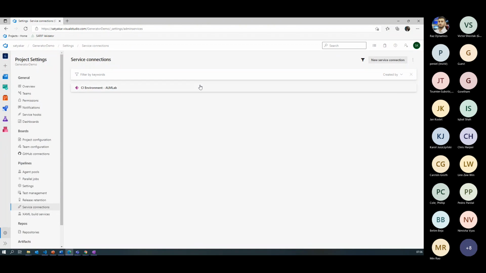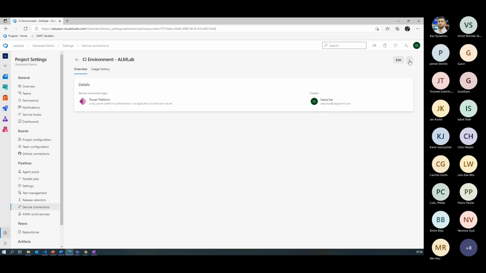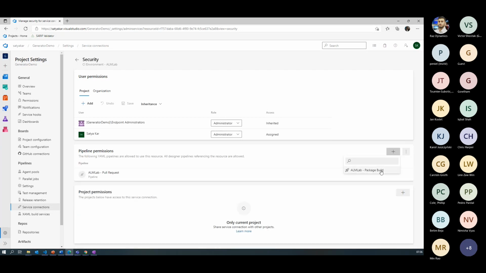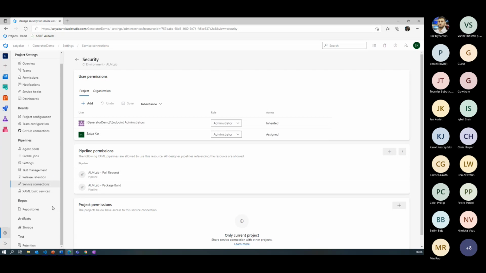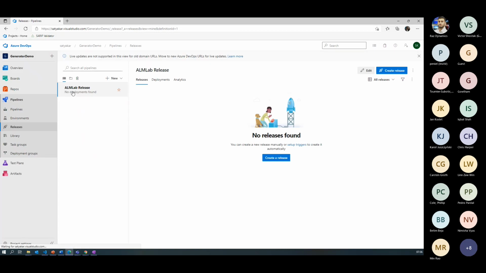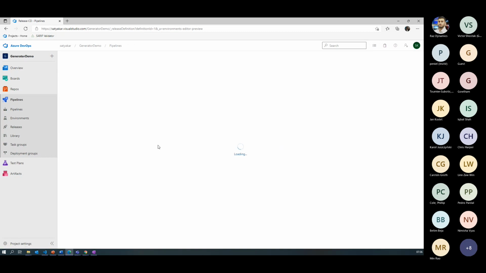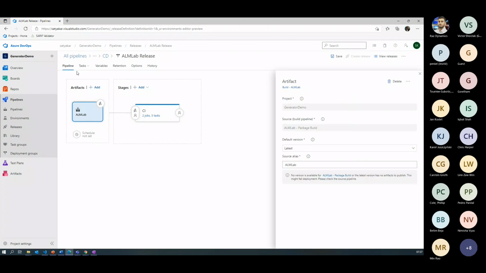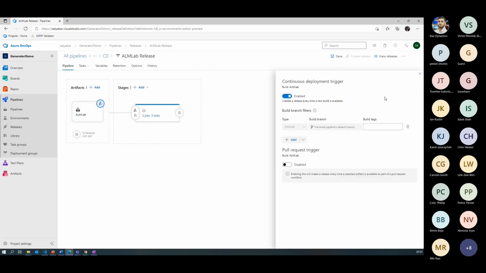I'll just authorize those two pipelines for this. I'll go to security. So already the user is added in pipeline permission. I'll add both of them. Okay, good. Now if we look into the release pipeline, it has a release pipeline as well. And if we edit here, it looks for your repository and the master branch, and whenever a commit happens, the continuous deployment trigger has automatically been set up.